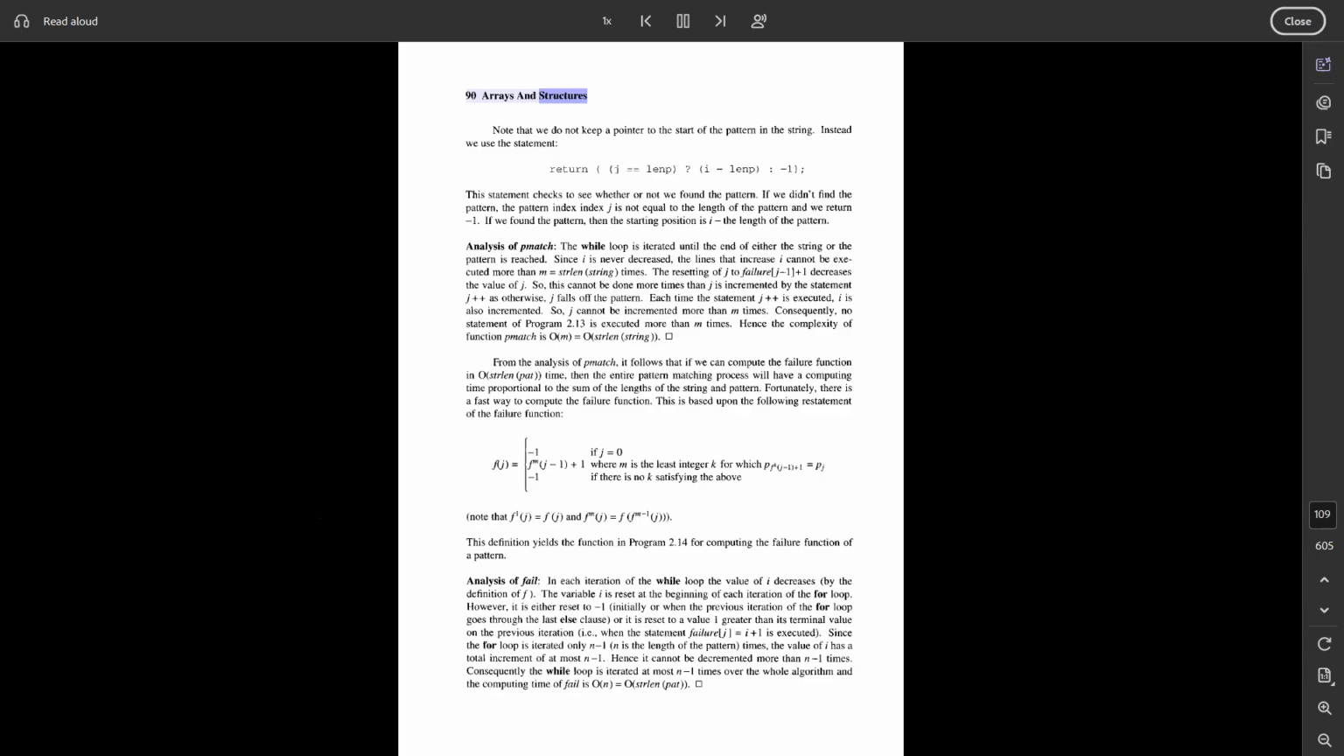Arrays and structures. Note that we do not keep a pointer to the start of the pattern in the string. Instead, we use the statement return (j == lenp) ? i - lenp : -1. This statement checks to see whether or not we found the pattern. If we didn't find the pattern, index j is not equal to the length of the pattern, and we return -1. If we found the pattern, then the starting position is i minus the length of the pattern.